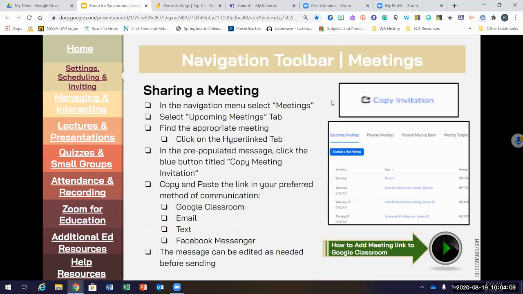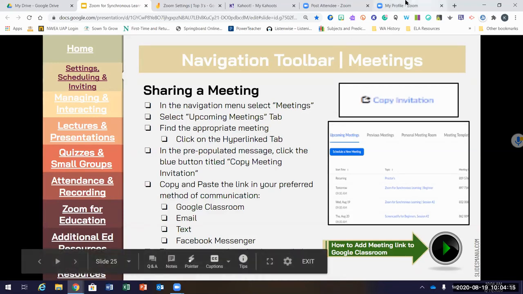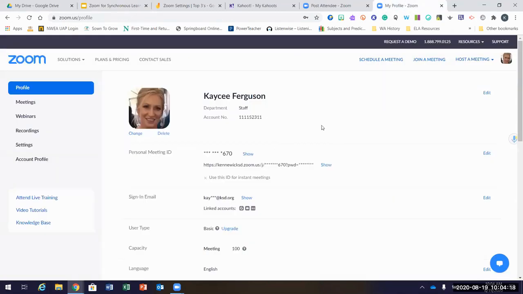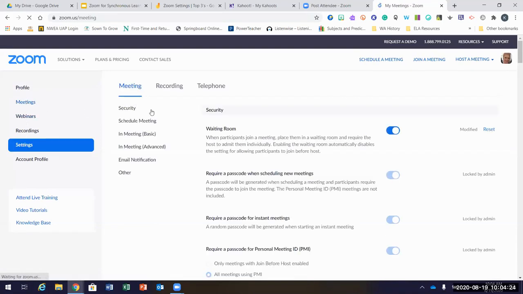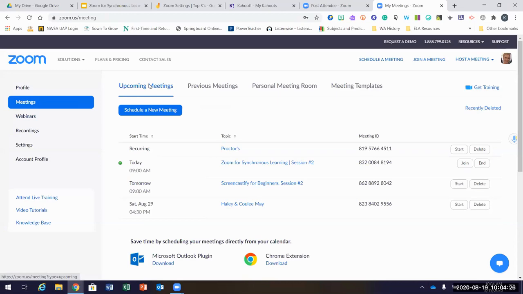Again, I'm going to walk you through that on my own toolbar, and then you'll have an opportunity to practice. I'm going to go back to my navigation bar for Zoom, and now instead of being in settings, I'm going to move up to meetings. Here you can see your different meetings: upcoming meetings, previous, personal, and meeting templates. And here's where you schedule a new meeting. So I'm going to select schedule a new meeting.